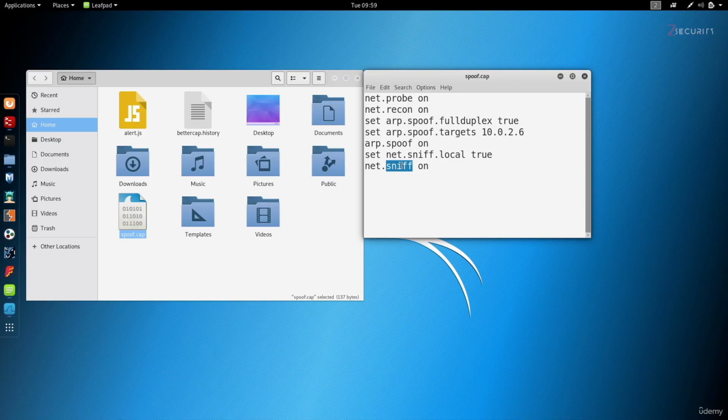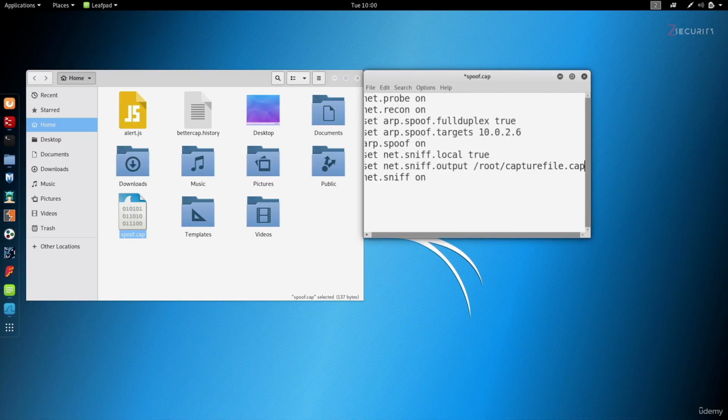But before turning it on, you can actually set the net.sniff.output to a location for a file that will contain everything that BetterCap captures. So you won't actually have to start Wireshark while BetterCap is working. You can just specify a place in here. So for example, let's say /root/capture_file.cap.